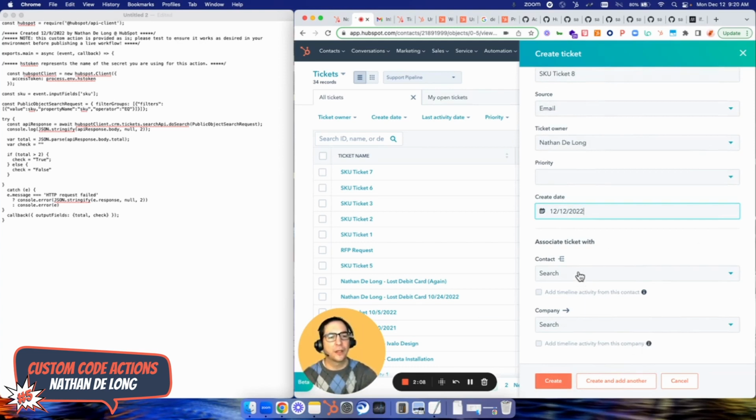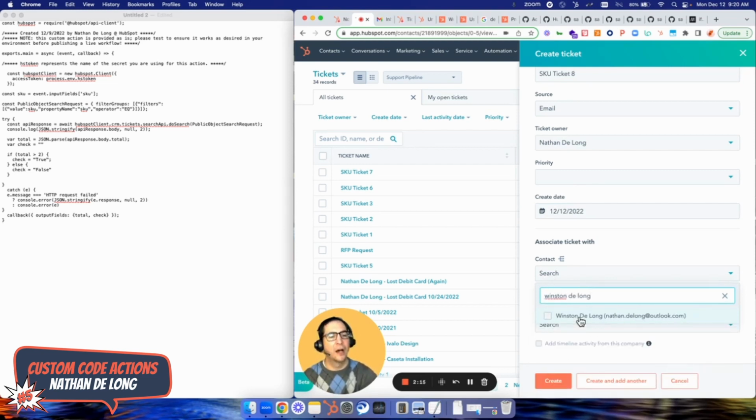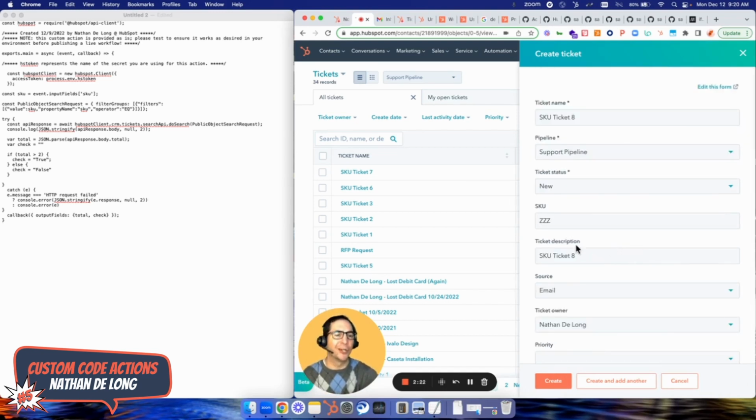Obviously, I can associate this with a contact or with a company. I am going to associate this one with a contact, just so that I have clean data. But really, the important thing here is this property for SKU. Again, what I want to have happen because of the workflow: I already had that ticket 7 that had this same SKU. Now that I have another one being put into my portal with that same SKU, I want to get an email notification about that.